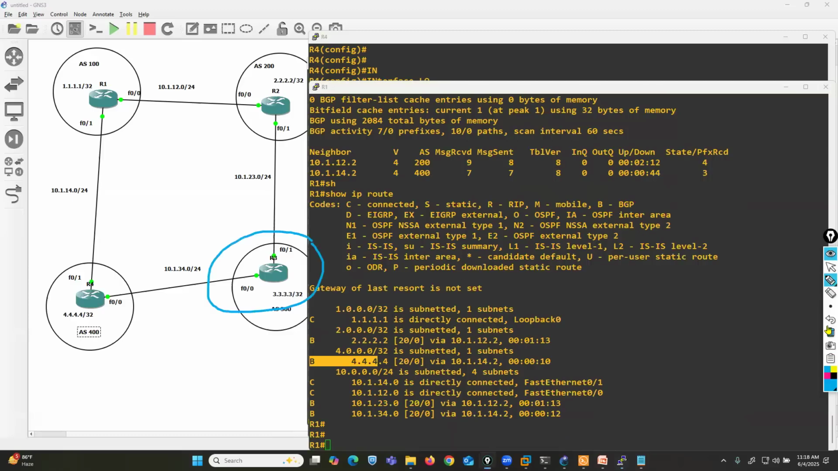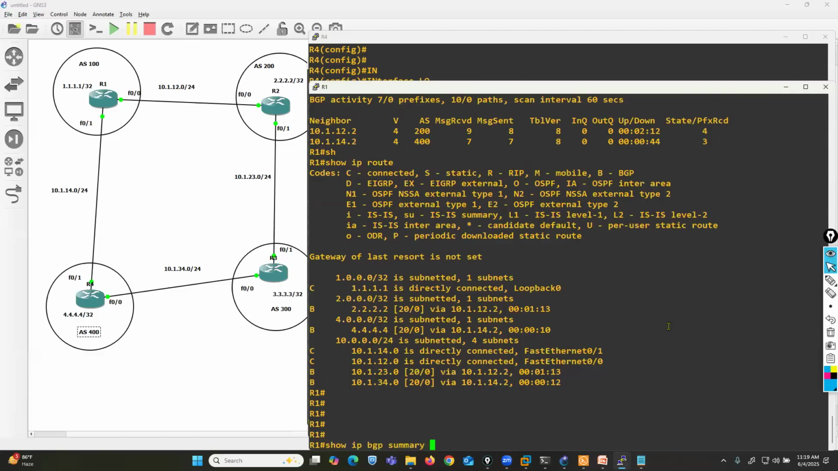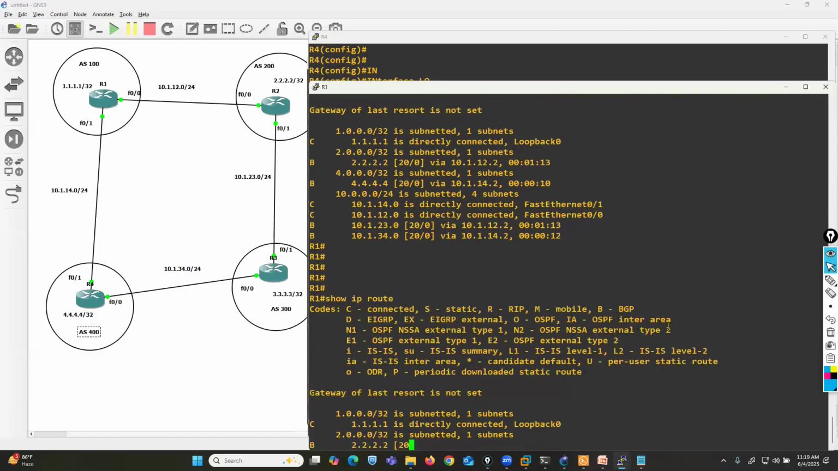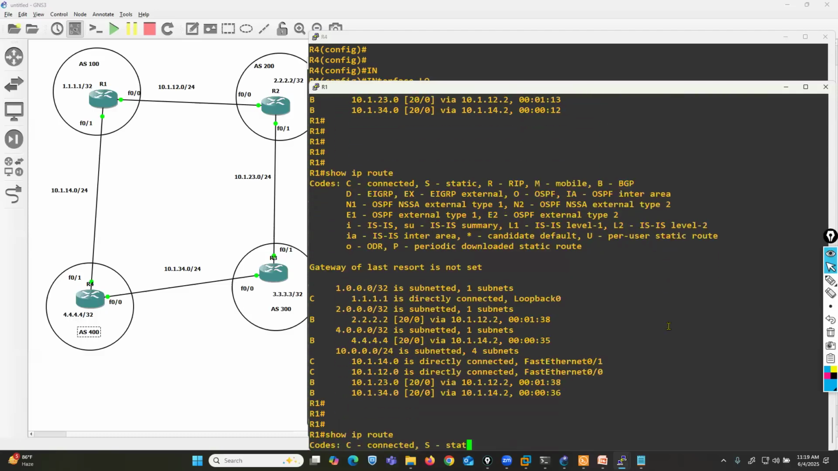Okay, please wait. This is not IBGP, so I'm not looking for an IBGP full mesh neighbor relationship. IBGP full mesh is a part of IBGP. This is EBGP. Okay, this is EBGP. I can see. Let's wait.